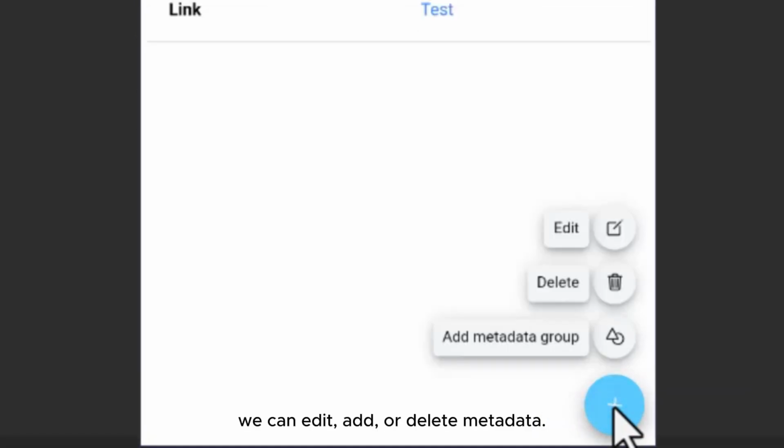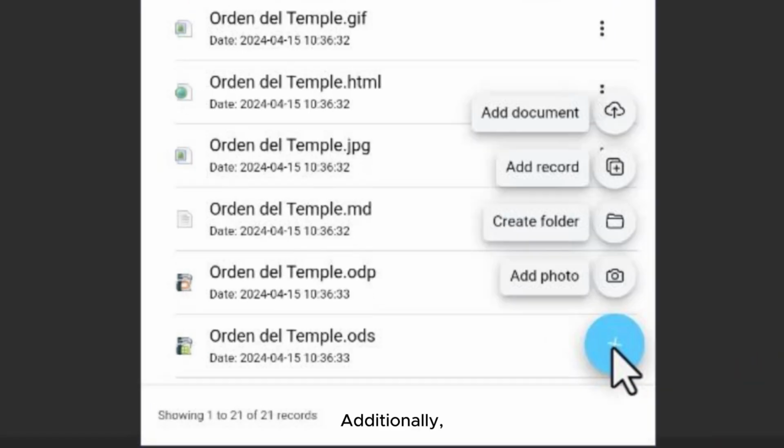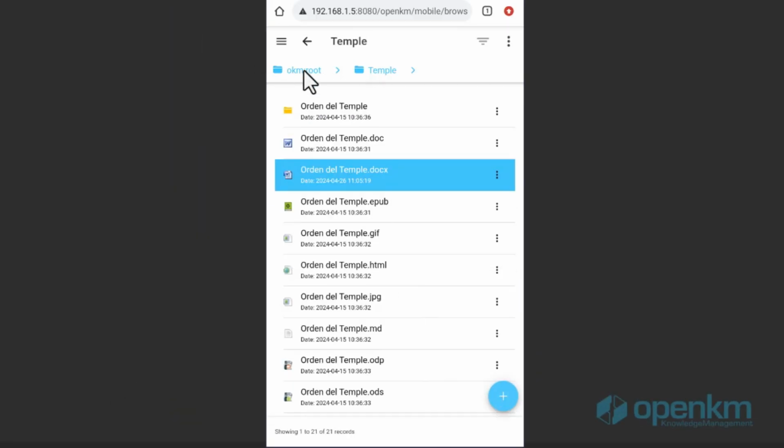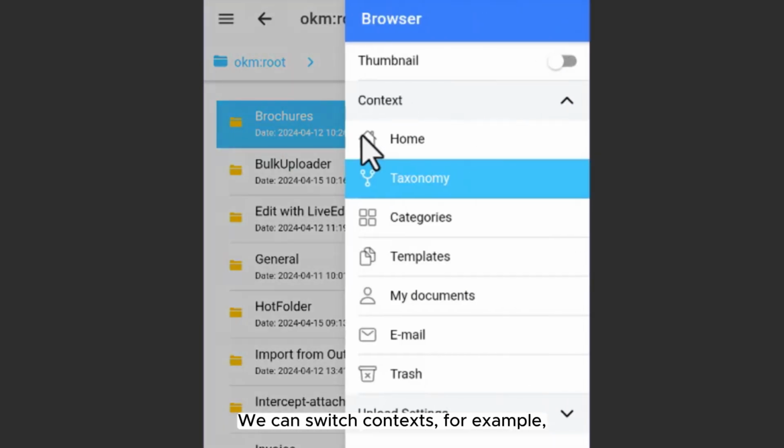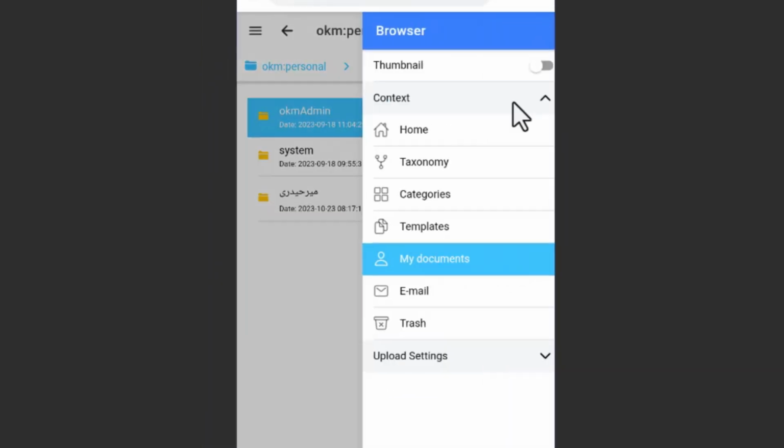From here, we can edit, add, or delete metadata. Additionally, we can add documents, records, and folders. We can switch contexts, for example, to Home, My Documents, and others.